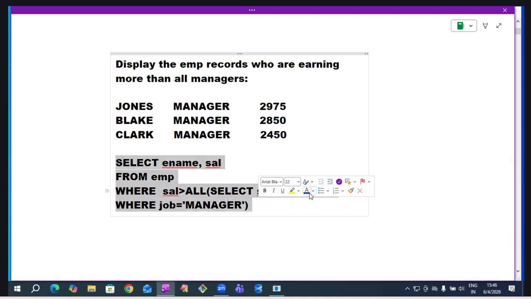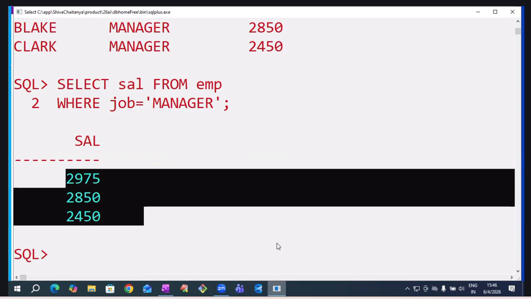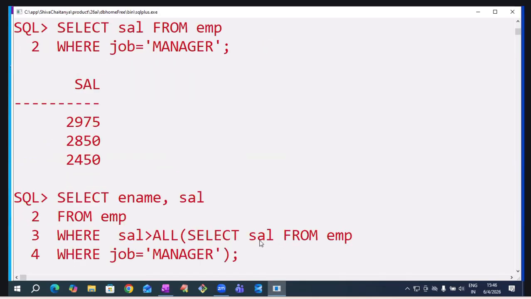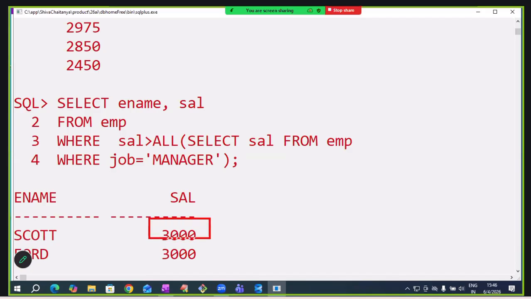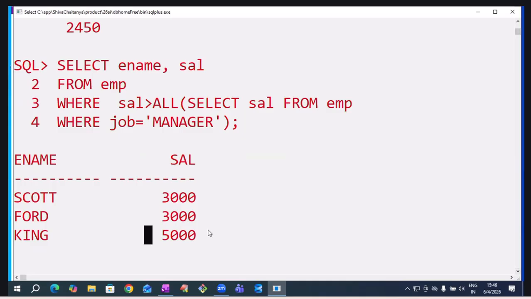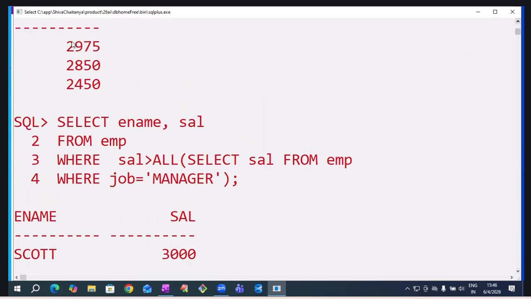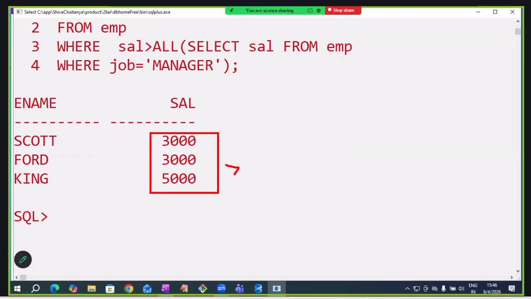This final query I'm running. Who are earning more than all managers, we are getting. Observe, sir. All these salaries, 3,000 and 5,000, are greater than all manager salaries. The employees who are earning more than all managers, we are getting.